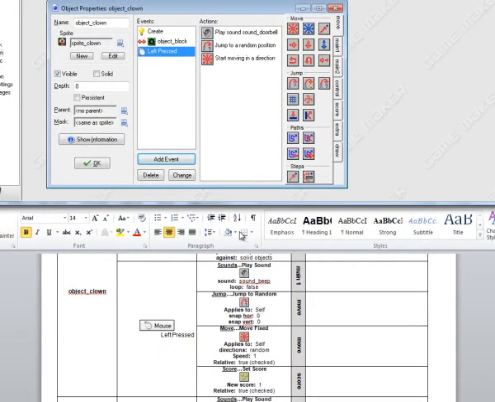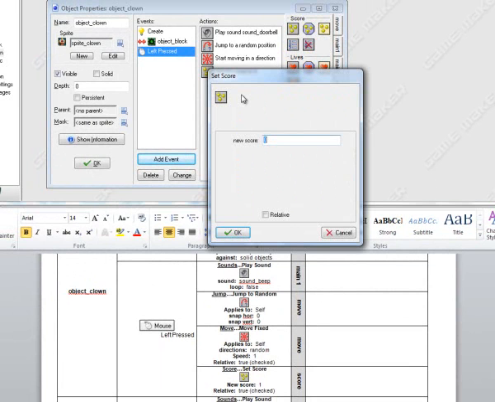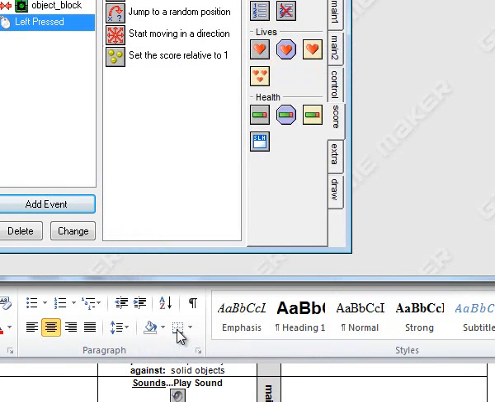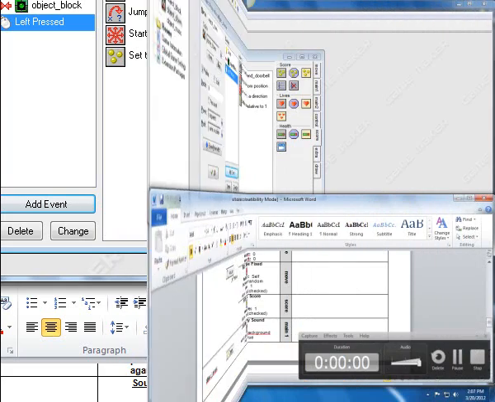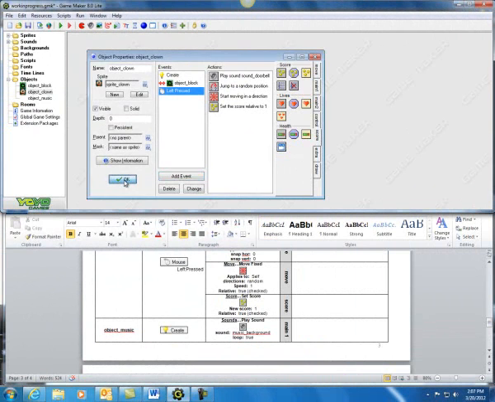And finally, we're going to go to the tab called Score, which corresponds to this score down here. We're going to drag and drop new score, or I'm sorry, set score. The new score is going to be 1, but since we wanted to add 1 each time, we check the relative box, so it adds 1 to your score each time. Click OK. Well, that's all the programming you need for the clown, so I'm going to click OK.